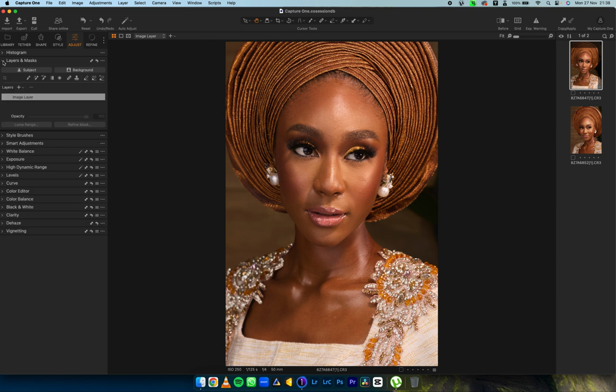I'm going to open my layers and masks, and I can see the layers and masks, the AI brush tool and all that. I love it. I'm not going to do that today. What I would do is to create 2 new layers. Label this skin matching, then label the second one as color grading.